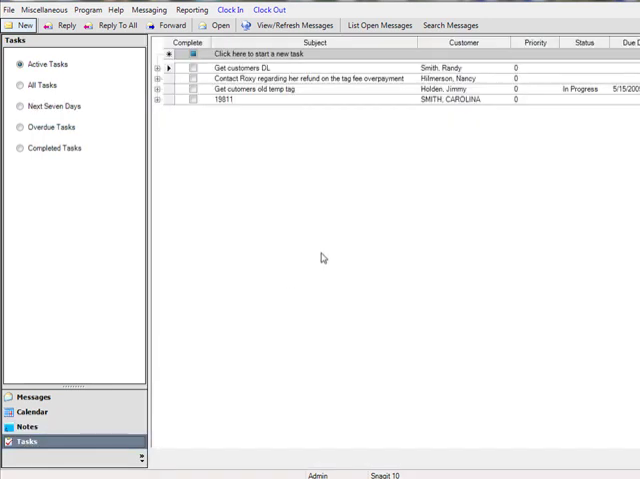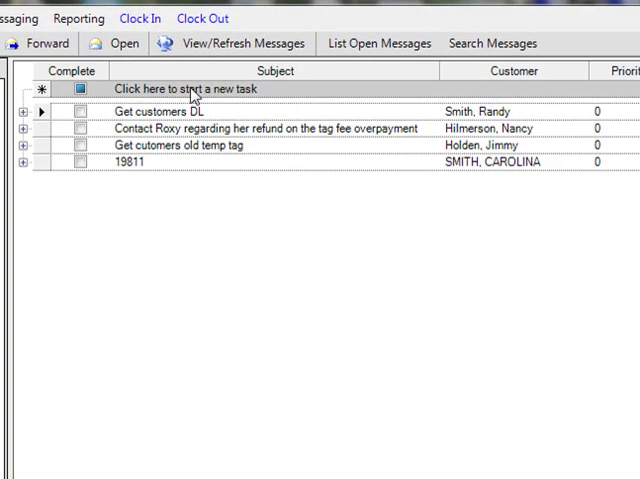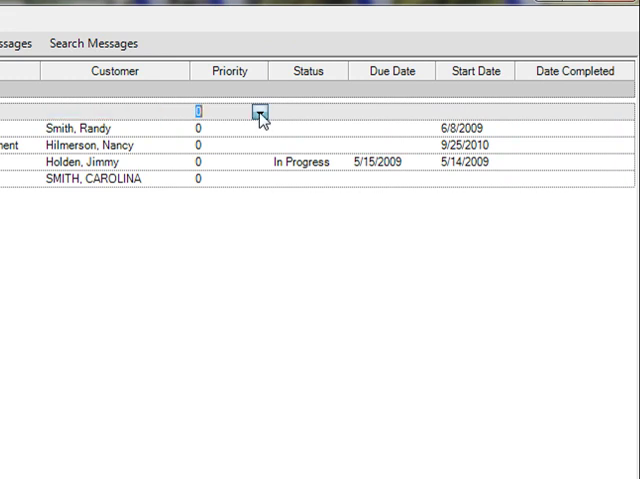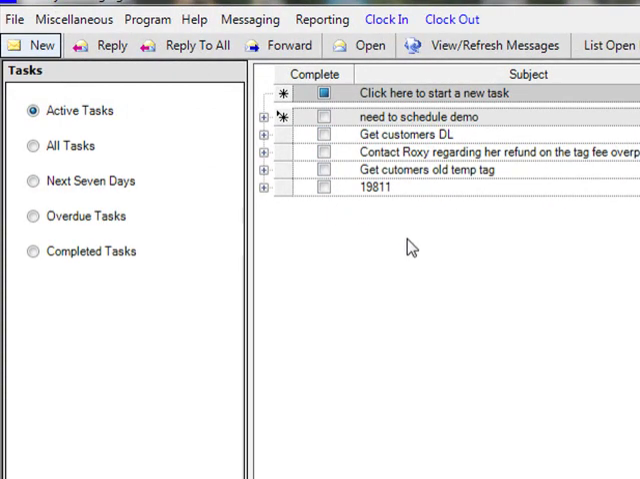The next section is your tasks list. On your tasks, you can just click where it says click here to start a new task. Start the task of saying need to schedule demo. And you can even pick a customer that you want to schedule that with. You can set a priority, and you can set a status as to whether it's not started, in progress, and so forth. Due dates, a start date, and a date completed. Once it's completed, you can check off the box that it is completed, and it will drop off the list.